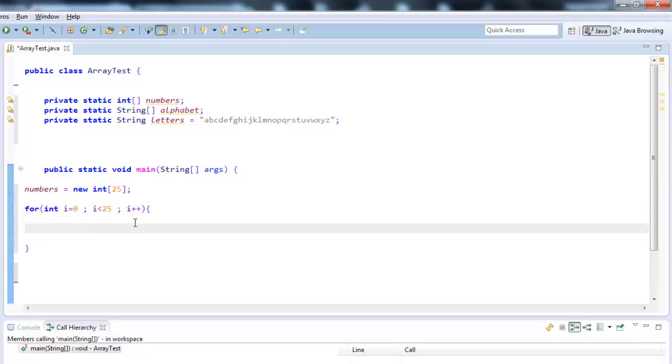So in this case, in order to place a number in a position of an array, I need to write the name of the array, then numbers in position, and this is going to be the position. So I need to place the number in position i, which is the one that is going to iterate all the time. In this case, numbers in position i, or for the first iteration, numbers in position 0, will be a random number.